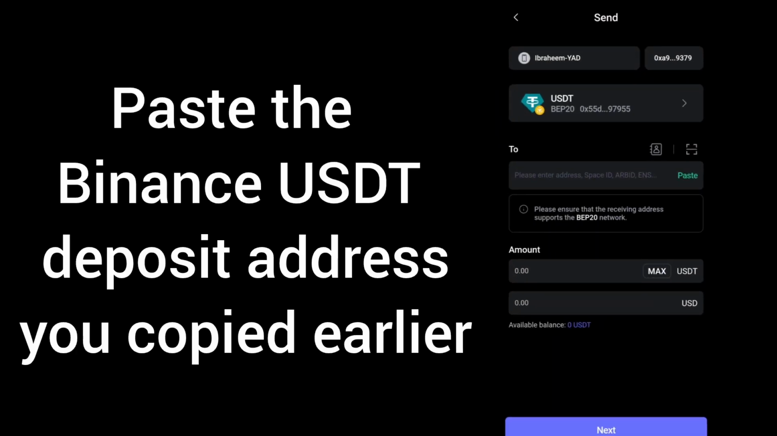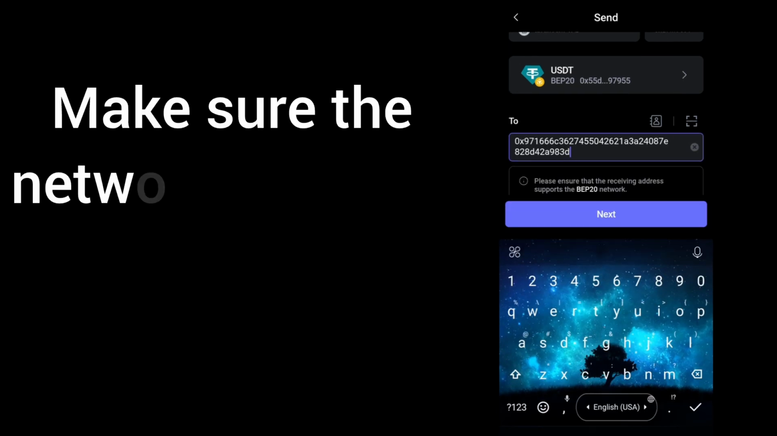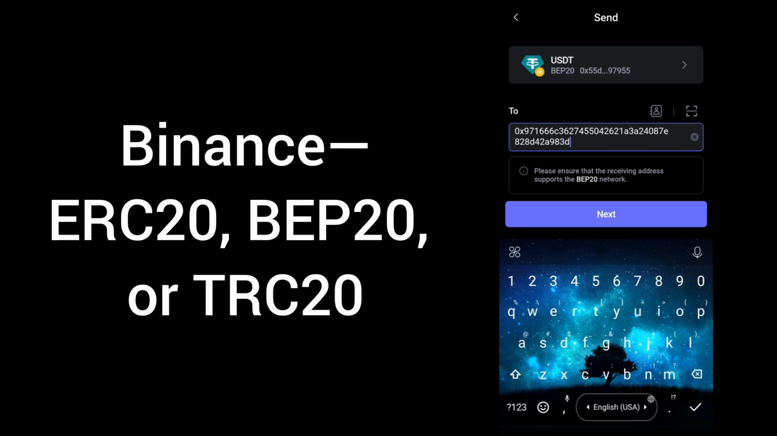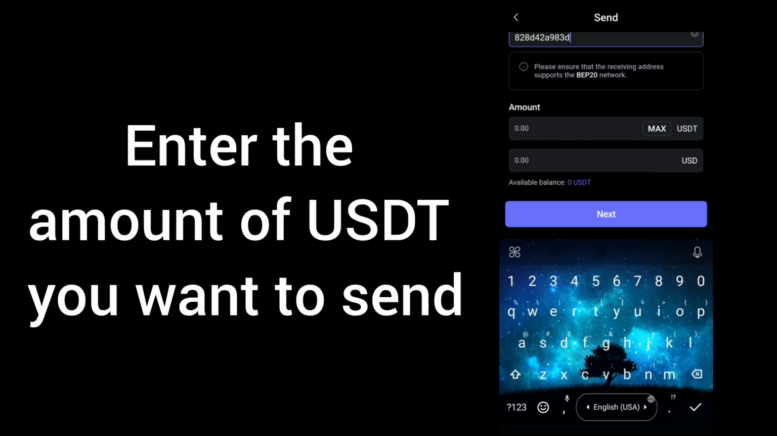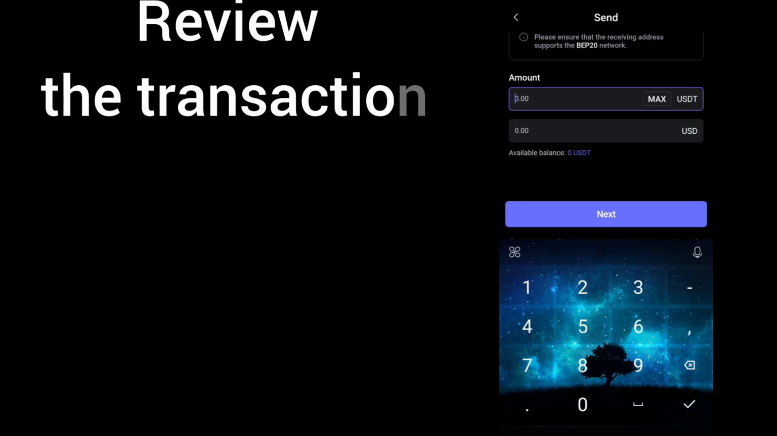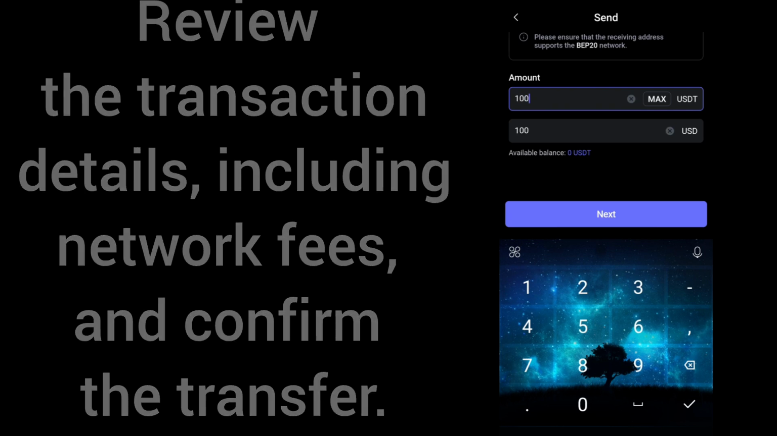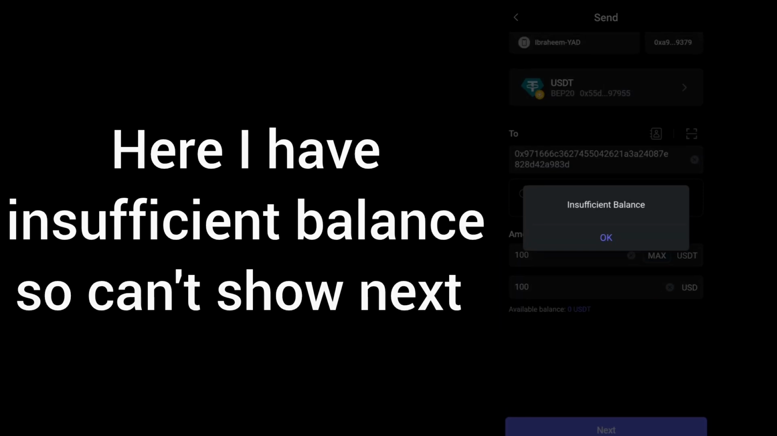Paste the Binance USDT deposit address you copied earlier. Make sure the network matches the one you selected on Binance: ERC20, BEP20, or TRC20. Enter the amount of USDT you want to send. Review the transaction details, including network fees, and confirm the transfer. Here I have insufficient balance, so can't show next.